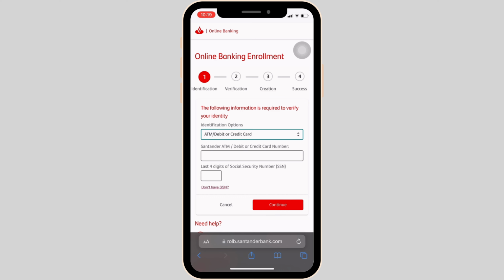After that, you have to follow the on-screen process as it will include the verification and the creation of your account. Once you have completed all the process, your account will be created successfully and then you'll be good to go. So that's all for today, and this is simply how you can apply for a Santander Bank credit card account.